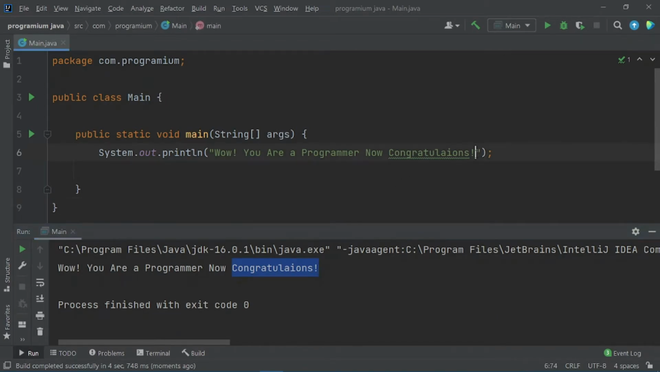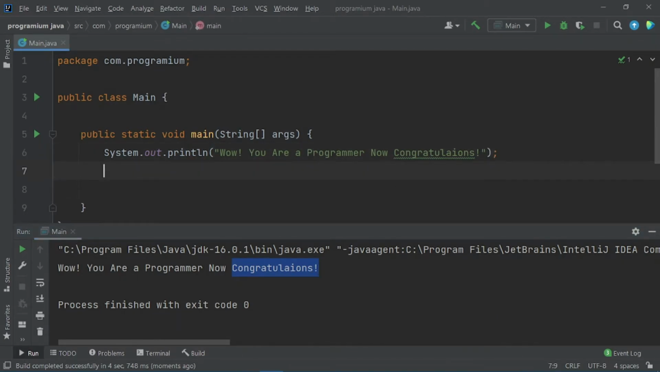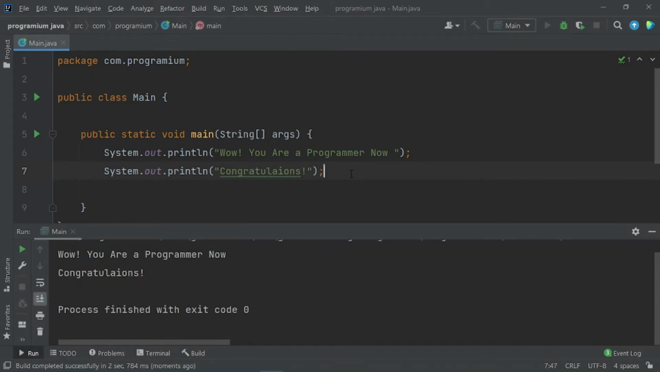How can I do that? There are two methods. I simply go out here, cut congratulations, and paste it on a new println. Now I'm going to run it, and you can see: wow, you are a programmer now, congratulations on the next line.